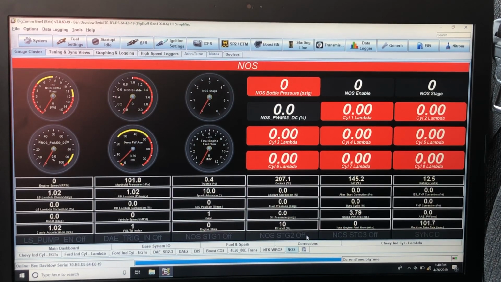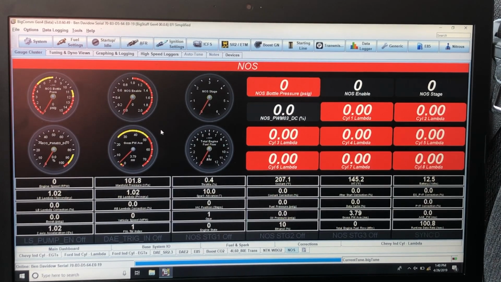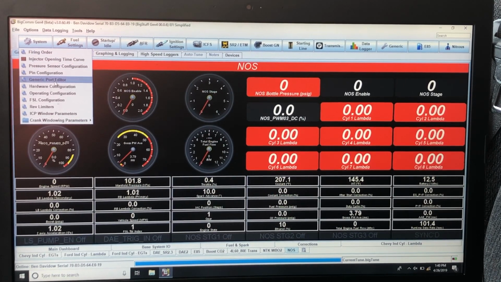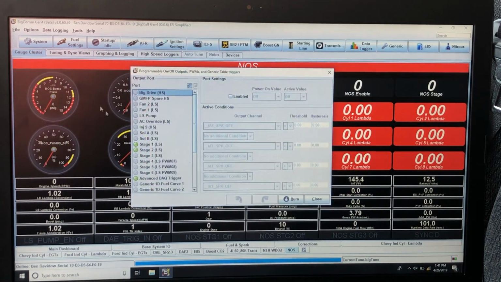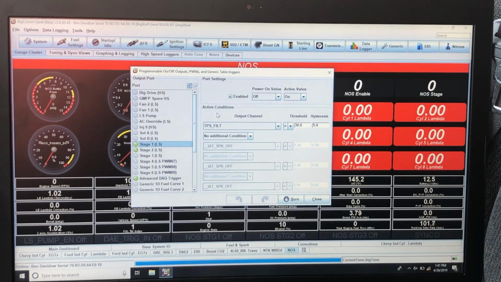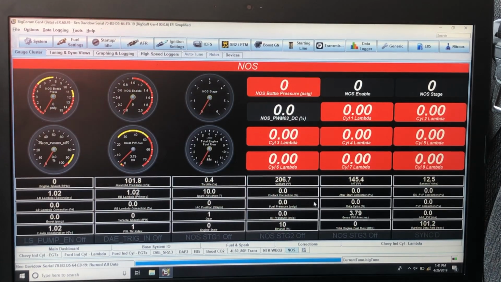So last step in doing this, you don't have to do this, obviously, if you're gonna leave it like that. But you have to remember to go back in the generic port editor and just turn them back off. It's very simple. Just highlight it, click enabled is off, or uncheck the boxes if you would, and you're going to click burn. Close it out. We're going to cycle the key.